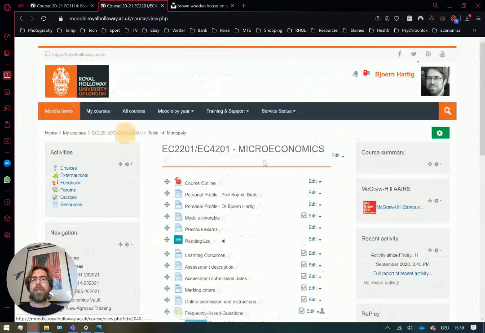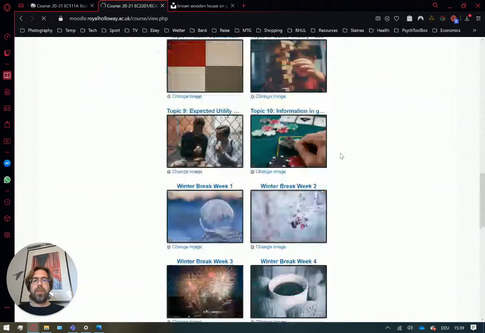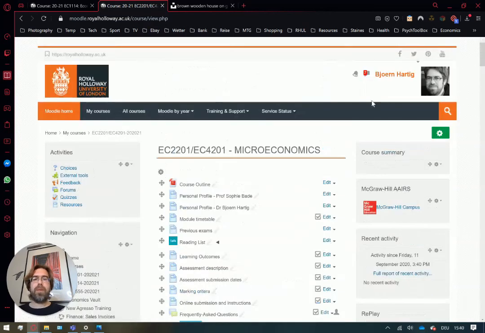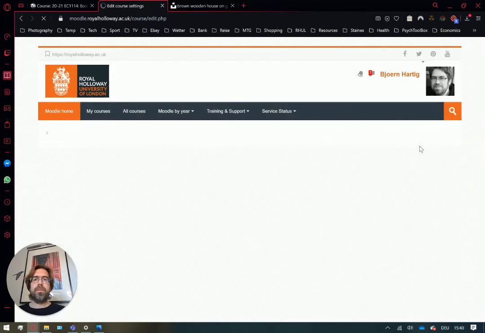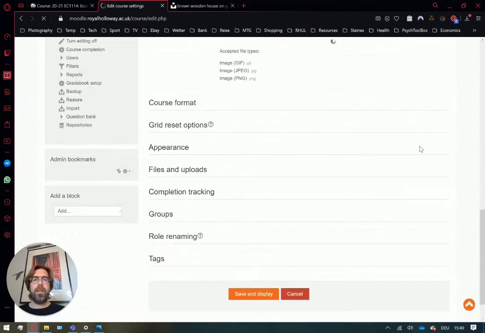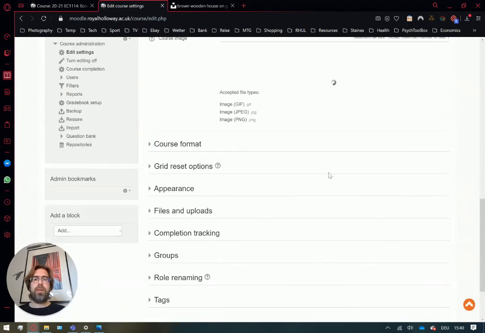But if I'm going back to the main page, you will see that this week now has an extra highlighter. So I don't have to rely exclusively on the automatic highlighting that Moodle does. All right, so maybe I show you some of the colors I used. So I go to Edit Settings again. So you see the course format here is already set to grid.